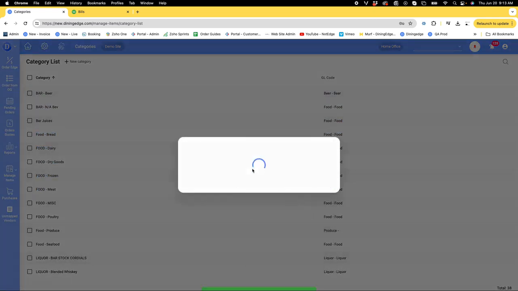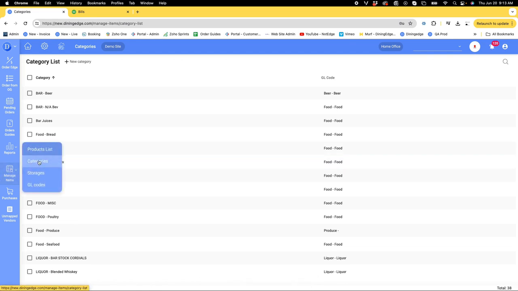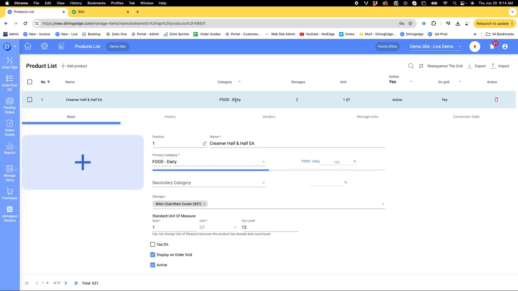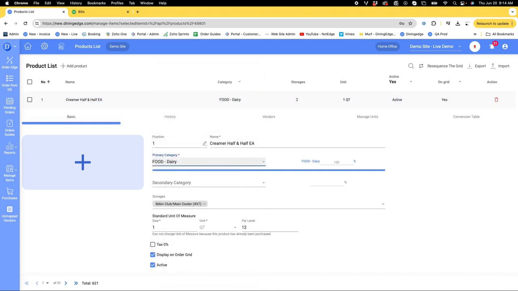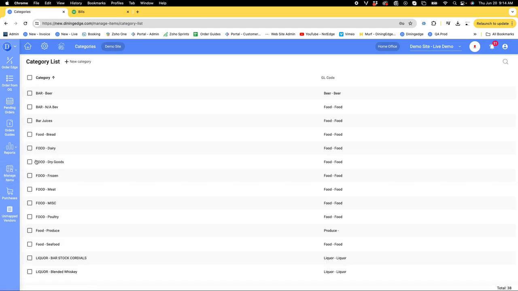If you are using Nxtedge for purchasing and/or inventory, you will be using products. If that is the case, products are linked to categories and categories are linked to GL codes. If you are not using the software to purchase or manage inventory, then you will only be using categories. In this case, GL codes are linked to categories and categories are defaulted by vendor.